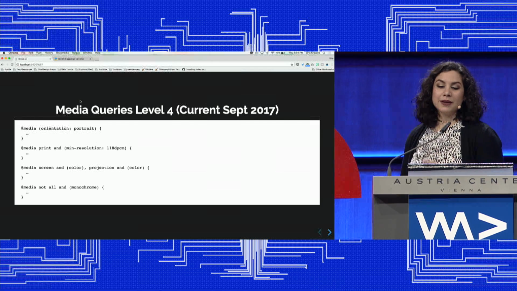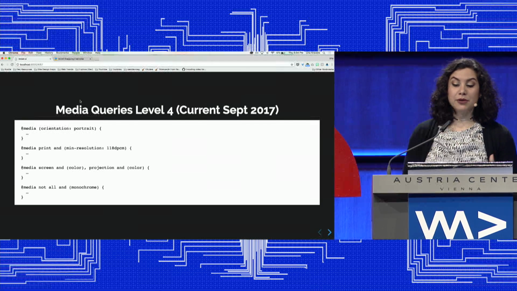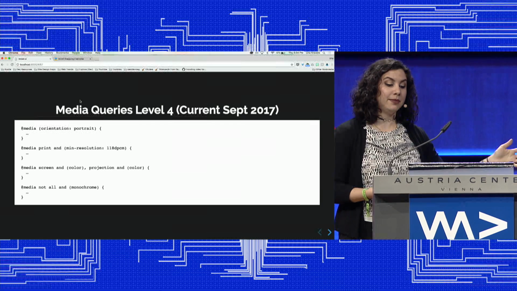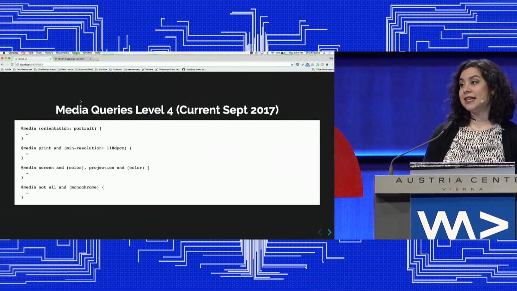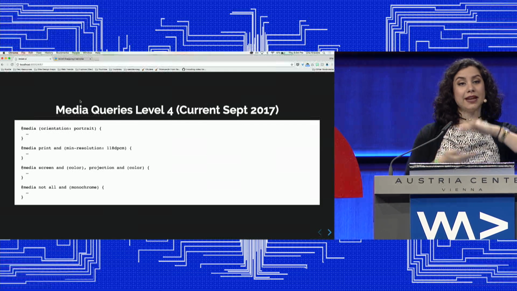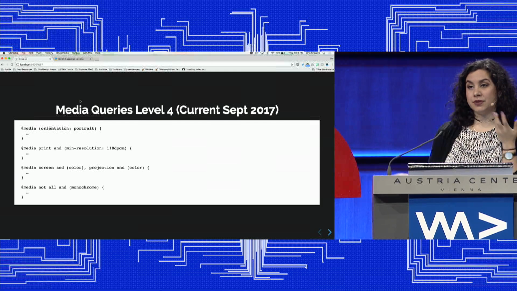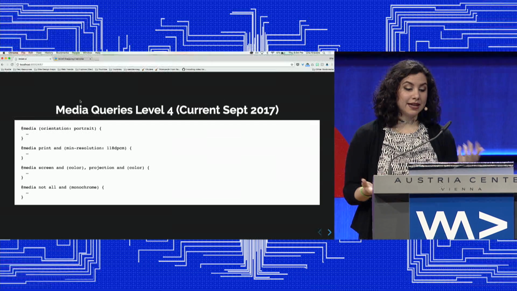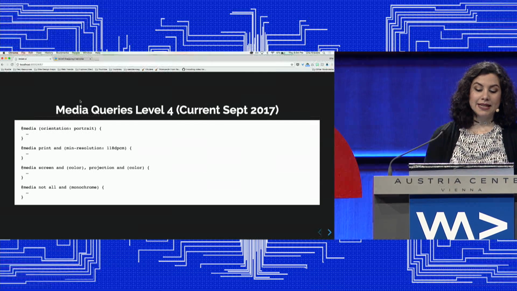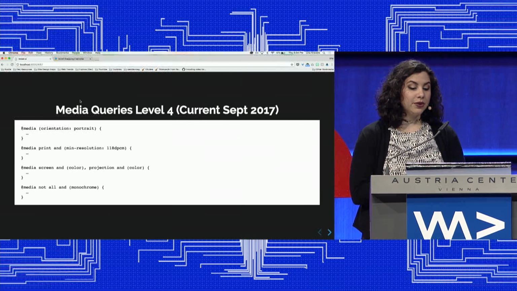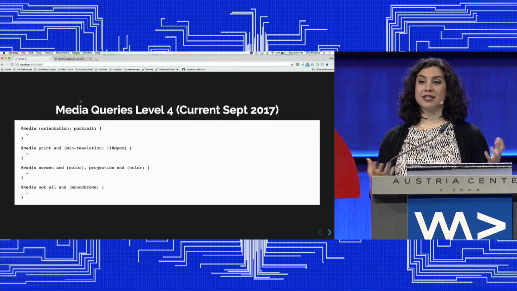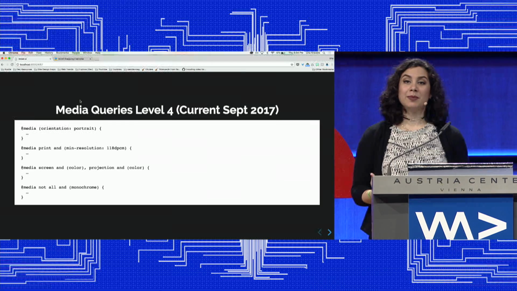But other media queries that you can use, and you've been able to use these for a while now, since September 2017, you can use media queries for orientation. So portrait versus landscape on your phones and tablets, which is something that you might want for mobile design and development. You can set minimum resolutions. You can set different media queries for print. You can set media queries for projections. And color availabilities for projectors.